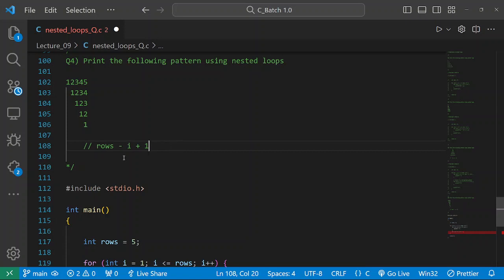See here. First your rows will be 5. Then 5 minus i, first i will be 1. 5 minus 1 plus 1 will be 5. So here it prints 5 numbers: 1, 2, 3, 4, 5.